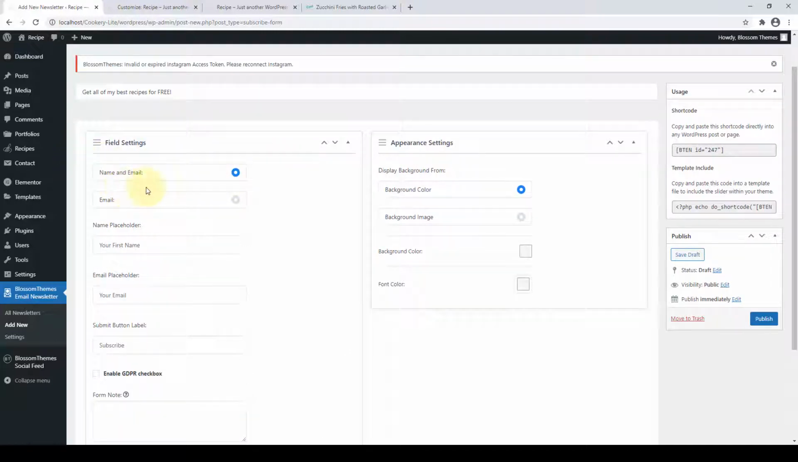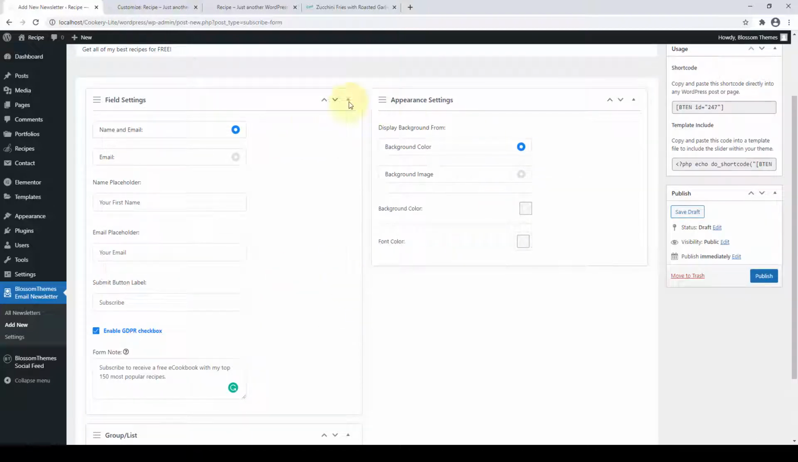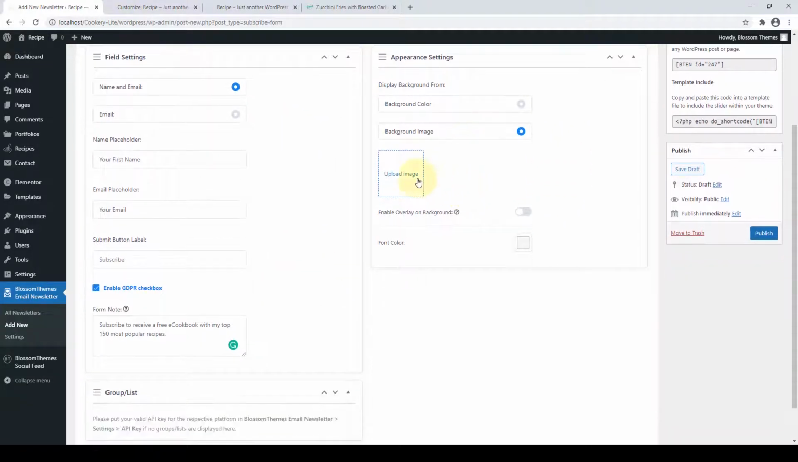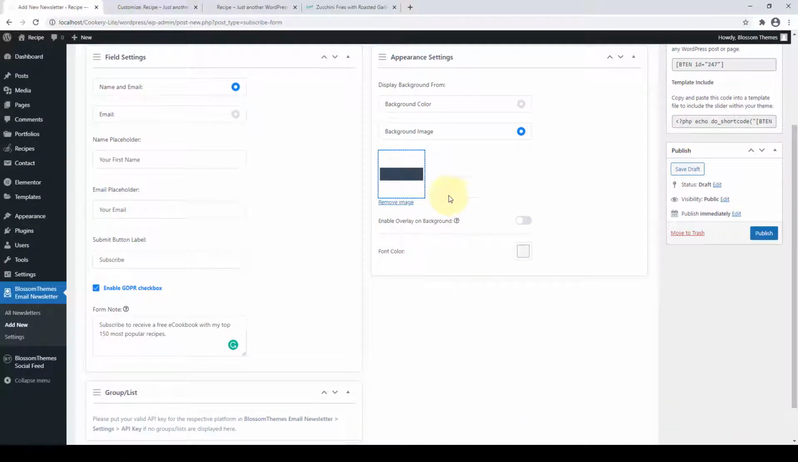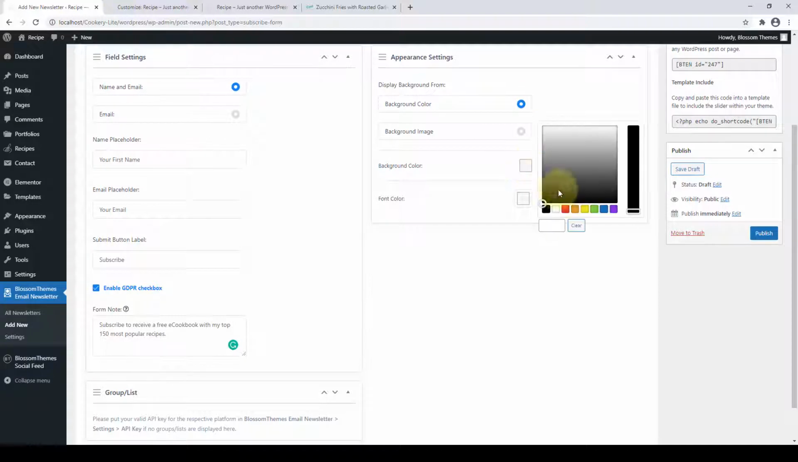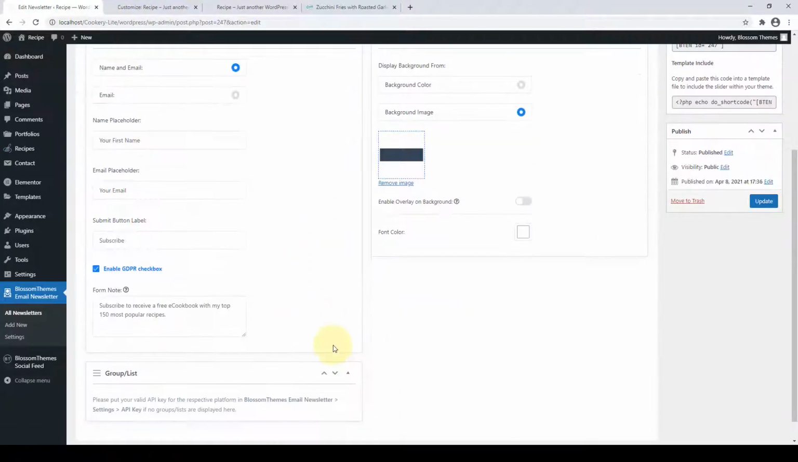I'm going to select field settings as name and email. Let's enable the GDPR checkbox here and add in our form note, which is a short message asking our visitors and users to subscribe to us. Even for this newsletter, I'm going to add the background image. So click on Upload Image, and I'm going to use the same background image that I had used earlier. Click on Use this image. You can also select the background color by selecting the color from the palette, moving around the pointer and the slider. Let's click on Publish after we have finished adding all of the details.